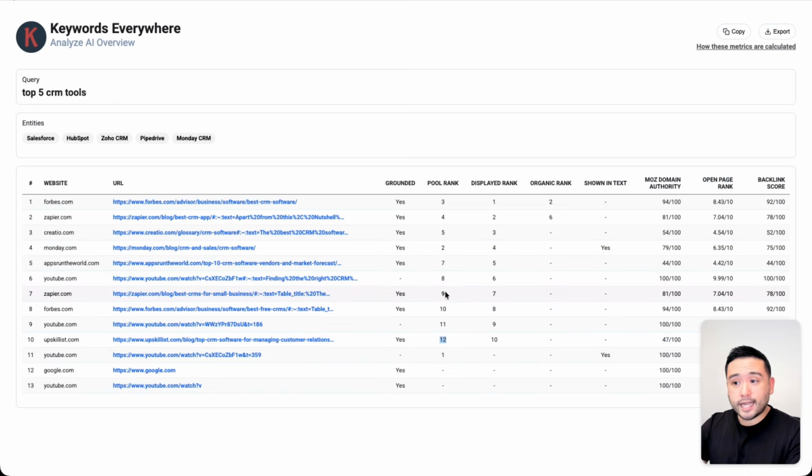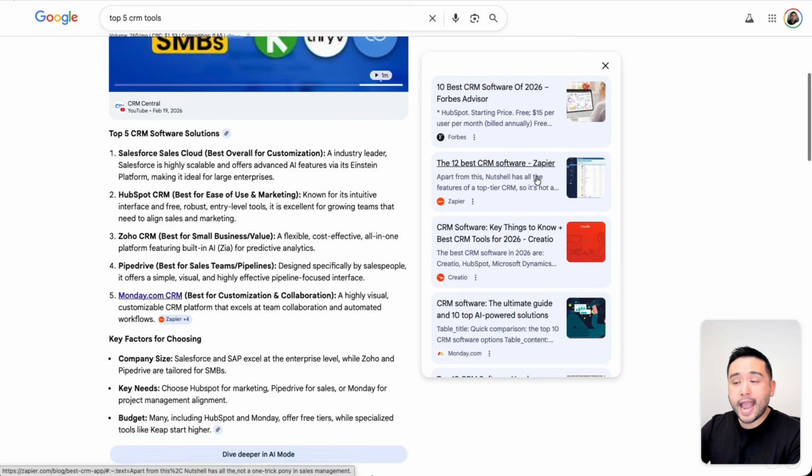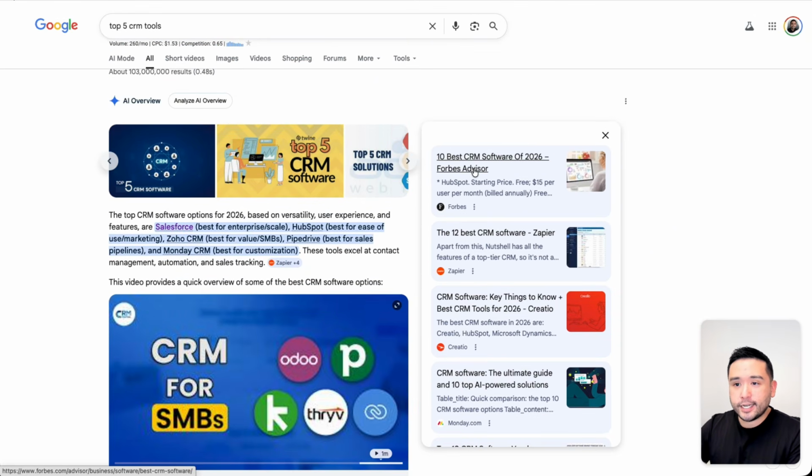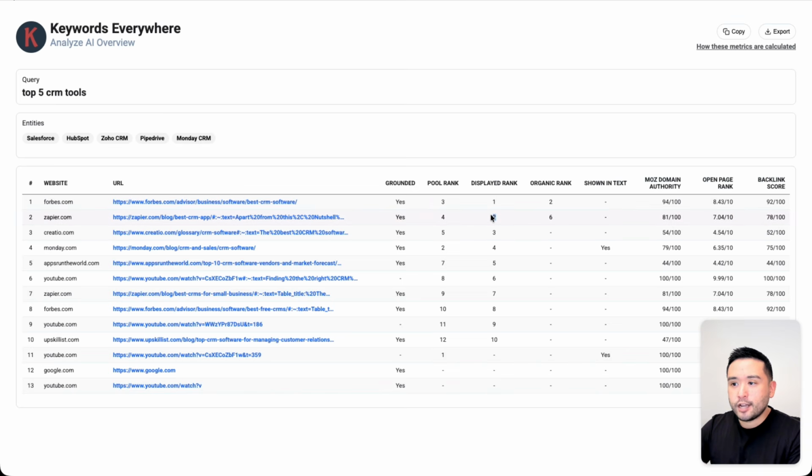Now on the flip side, you'll see the displayed rank. This is all about what you actually see. It's basically the order in which these links appear visually as shown in Google's AI overviews. You could see the number 1 URL is from Forbes. And if you go back to Google, you could see Forbes ranked at the top right here. Then the second one is Zapier, and you'll see that number 2 right here. So it's this Zapier blog article.